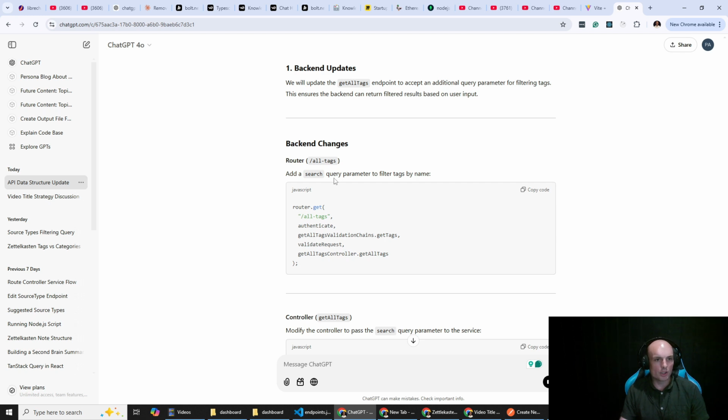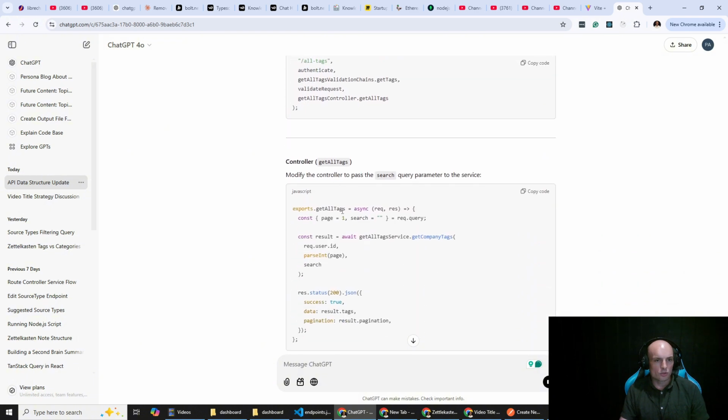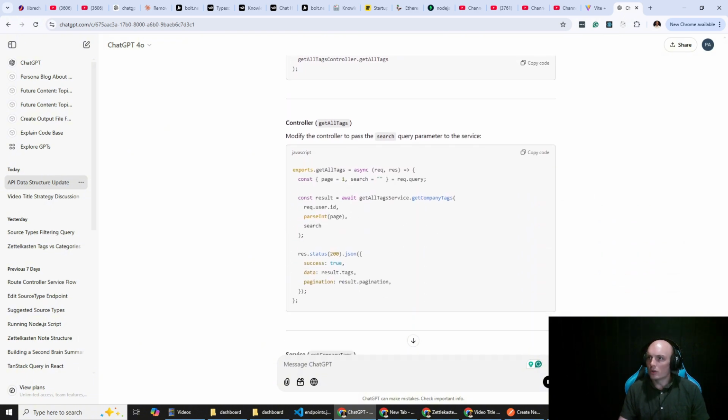But here we go. We've got our controller. So I might leave it on the chat interface for a second. So if we go to our tag controller, we are just adding this search param off the request.query, so that's pretty straightforward. And then also here passing in the search query to get company tags, so again, straightforward. And there's nothing that gets changed on the response there.